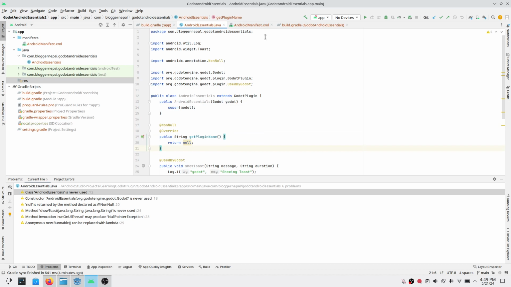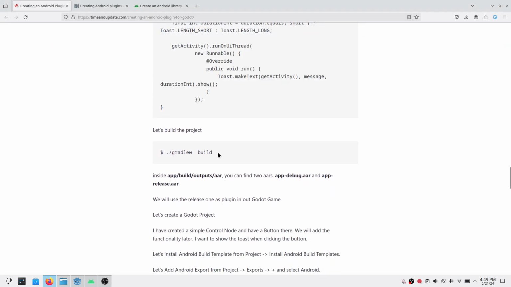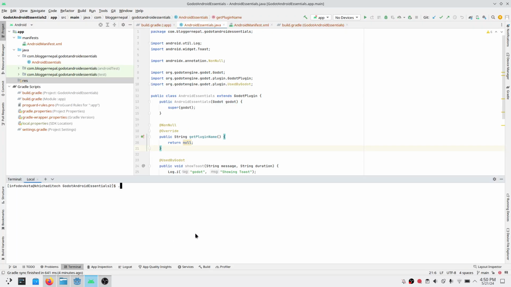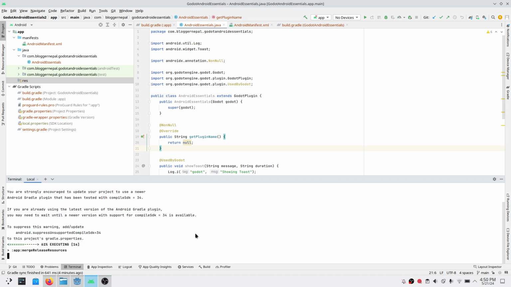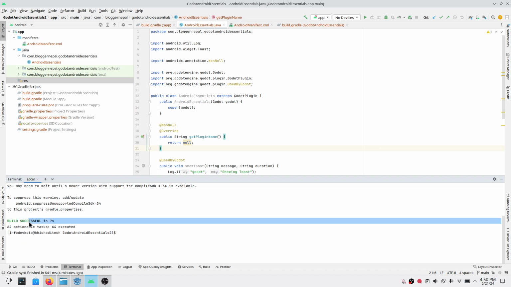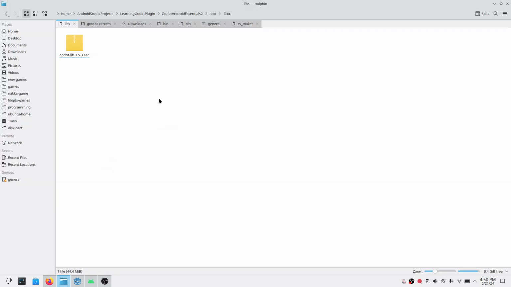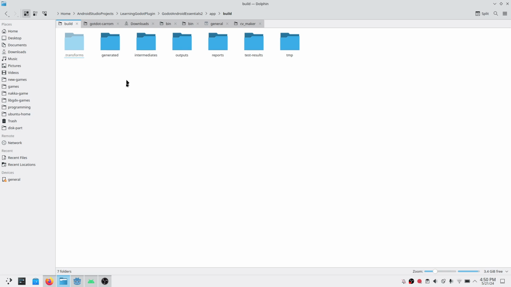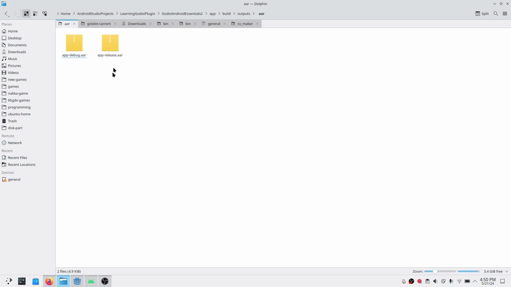So that's the Android part. Let's build it. Hopefully it will build. Let's hope for the Gradle UI. Okay, build successful in 7 seconds. If we check it, we go into app, build, outputs, AAR. So here is the Android AAR. Okay, let's use that.